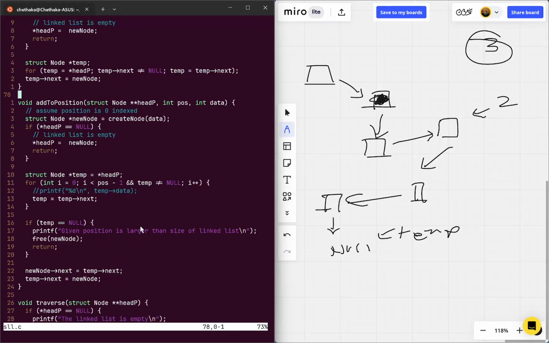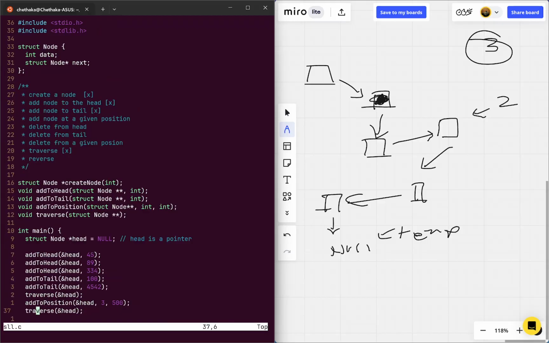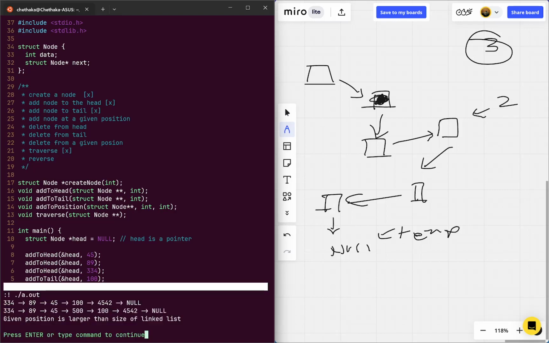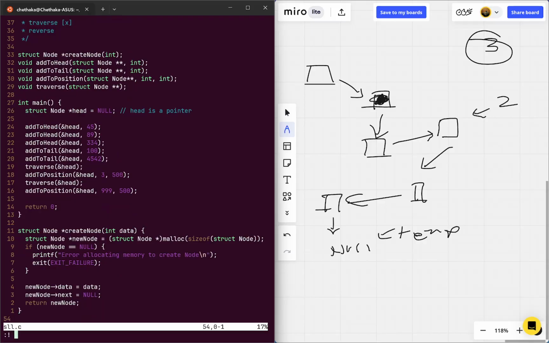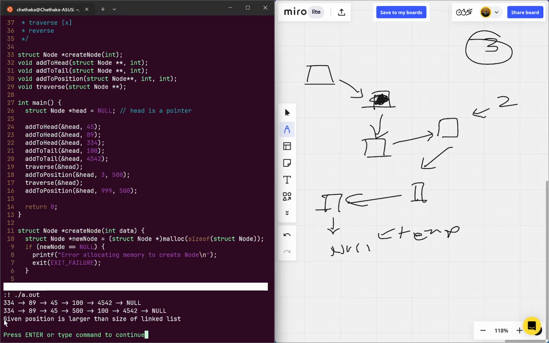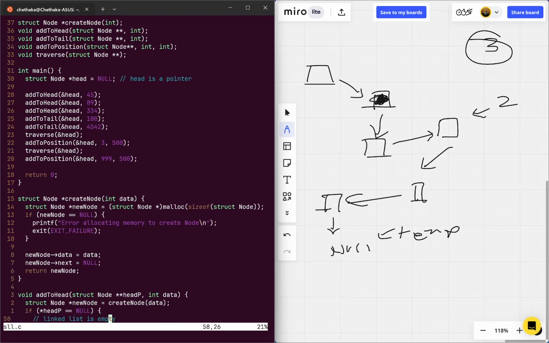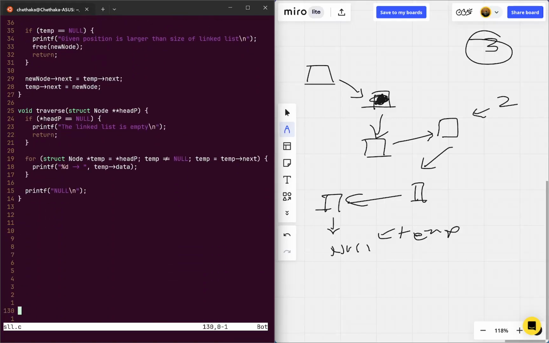Now, what would happen if we add a value that doesn't exist? Like I said before, add position. Let's change this to something like, I don't know, 999. Obviously doesn't exist. So if I compile this now and execute, the previous one was added, and then I get this error: given position is larger than size of linked list.